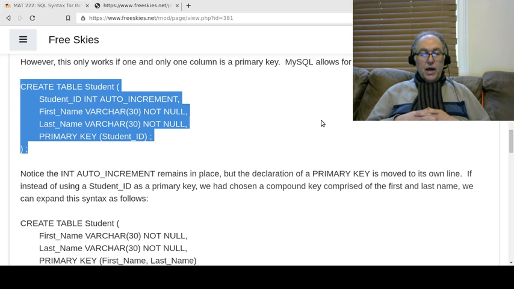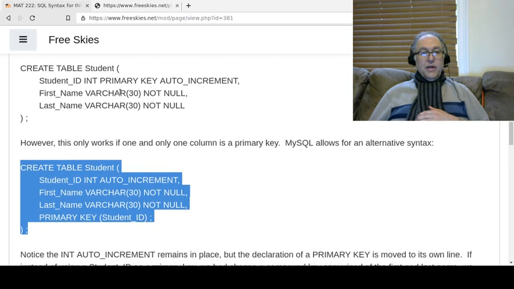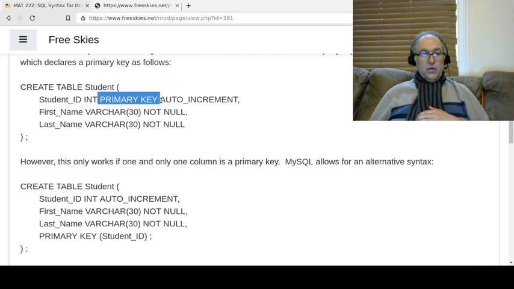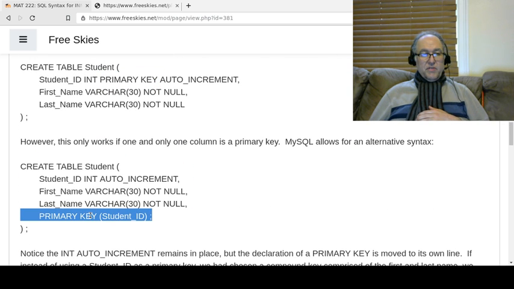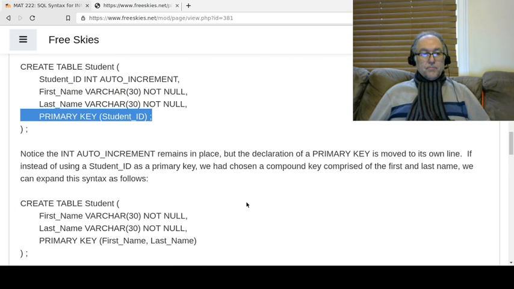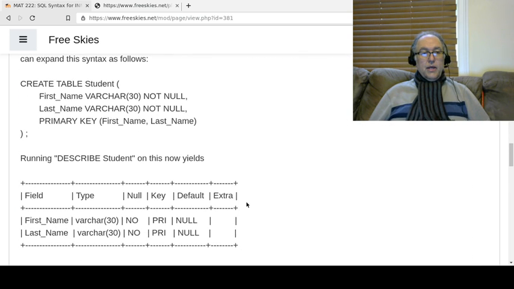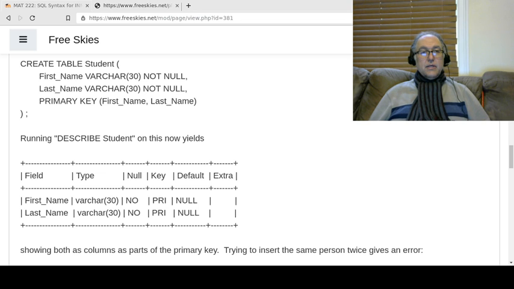Okay, the int and the auto increment, they're perfectly fine. You can just leave them where they were. All we really did is just take the primary key out of the declaration up here, and we moved it to the last line in the table like that. So how does this expand if you want to have a compound key?